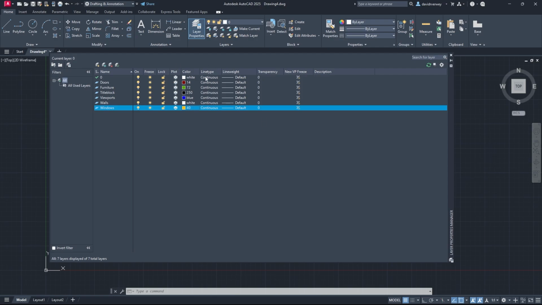So once you have everything you want here, please feel free to pause the video and create what you need. Create the layers you think you're going to need. These are the ones that I would recommend you have: at least doors, furniture, title blocks, walls, viewports, windows. If there's anything else you can think of and want to put in, please do it. Make sure the colors are applicable. You're probably going to want to have depth points or something in there.